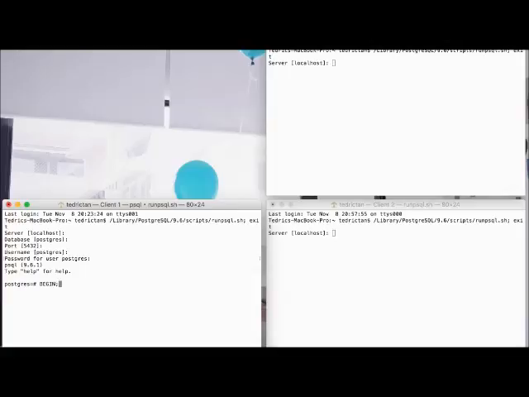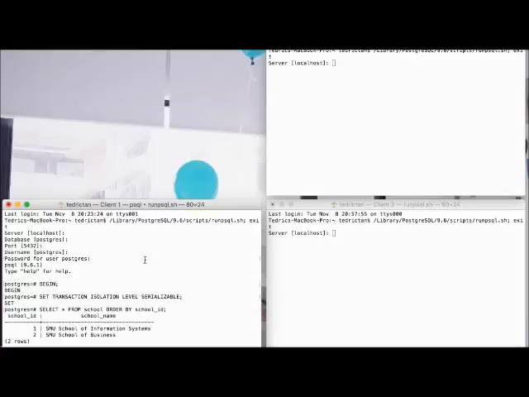Client 1 starts reading school data from the database by begin. So we're going to set transaction isolation. Okay, and I'm going to select star from the school table, order by school ID. You can see over here the school ID 1 and 2 represent SMU SIS and SMU School of Business. So now let's head over to client 2.